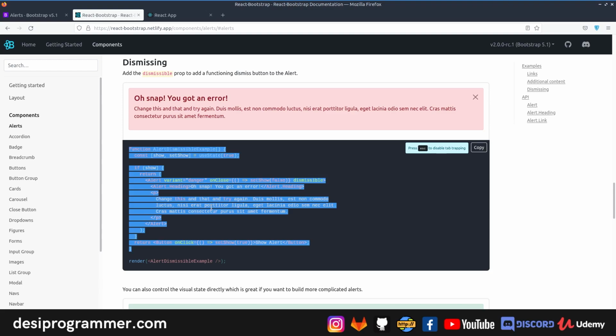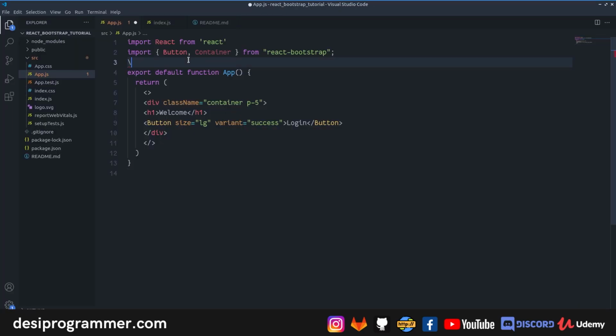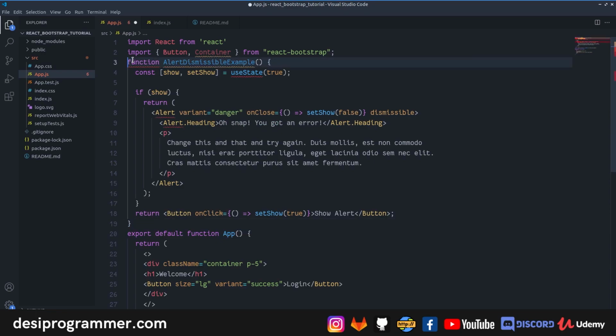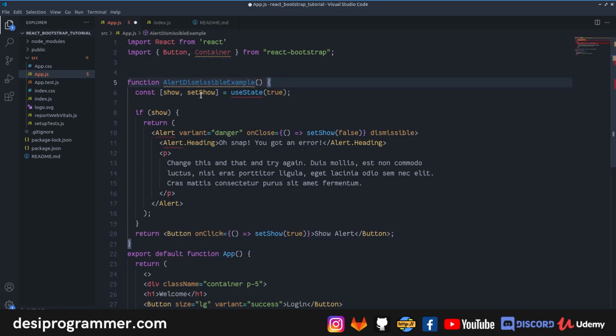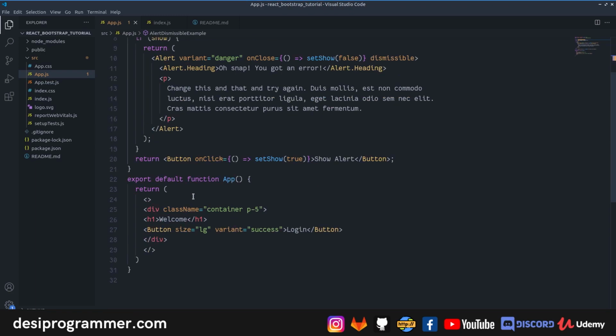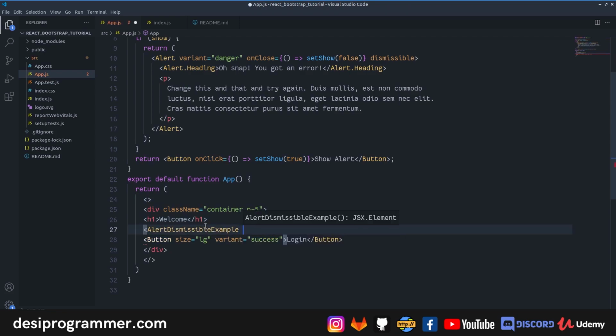Let's go back here and paste it. See, this is nothing but just a simple function which has a state, and here we have an alert. This alert will be displayed only if this is set to true. First I have to import useState. That's done. Next I have to import Alert, so that's done. Now I'm simply going to call it. I'll click on copy, and here after this h1 I'm going to paste it. Sorry, it's a component, so I am going to paste it.